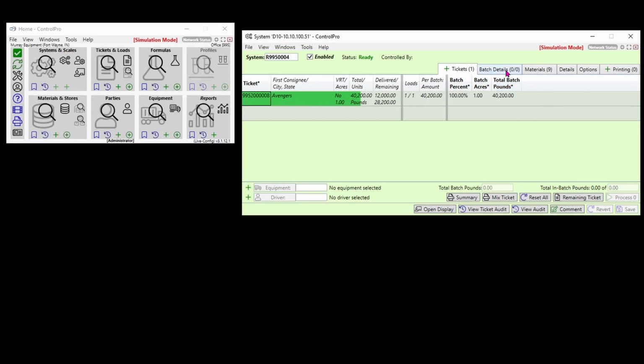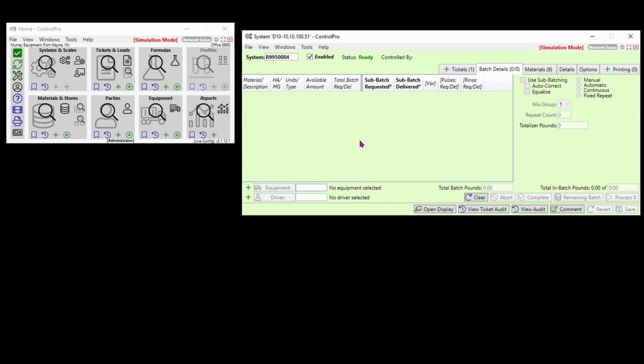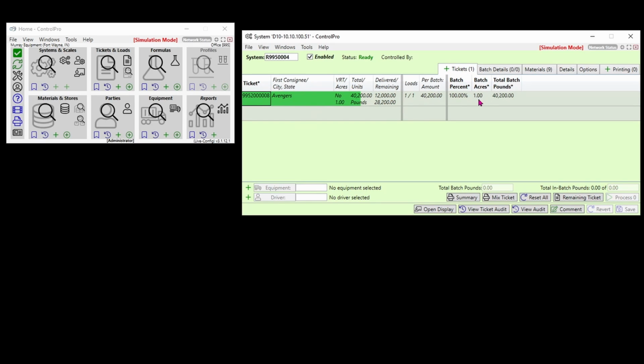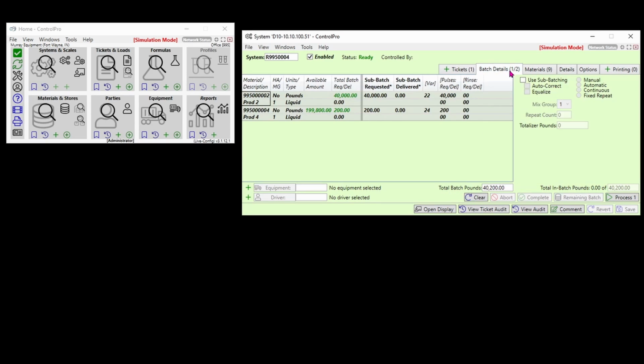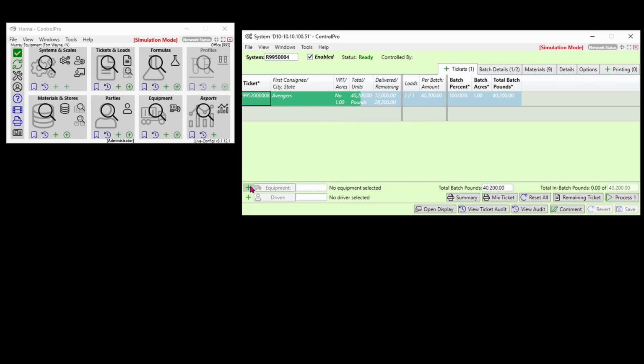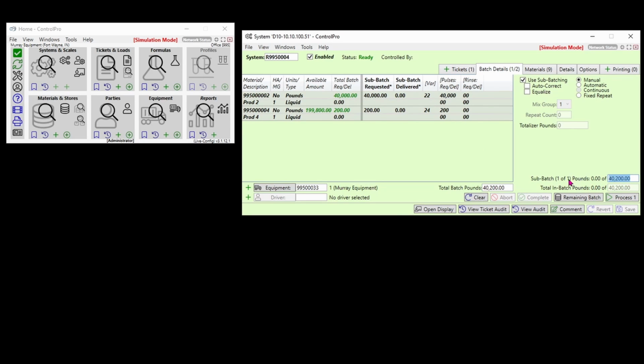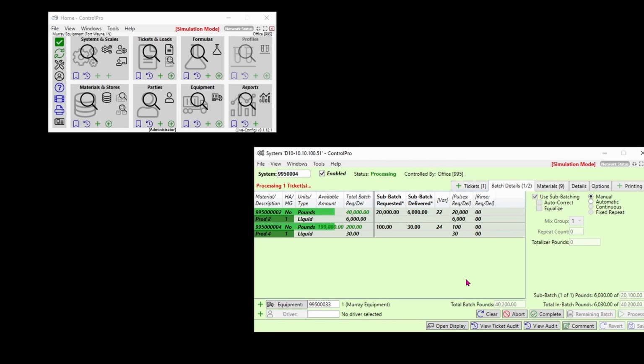So if you're doing this sub batch, you deliver the first part, and for whatever reason you've got to get that truck with the other compartments moving, and you can't finish the sub batches till later, you can just complete that ticket. It will be maintained here in ControlPro, and then you can select it and continue your sub batches later on. You just need to make sure you assign that equipment again, and you'll be able to continue delivering your batches. So we can go ahead and run another batch, and then we'll go ahead and finish this one here.